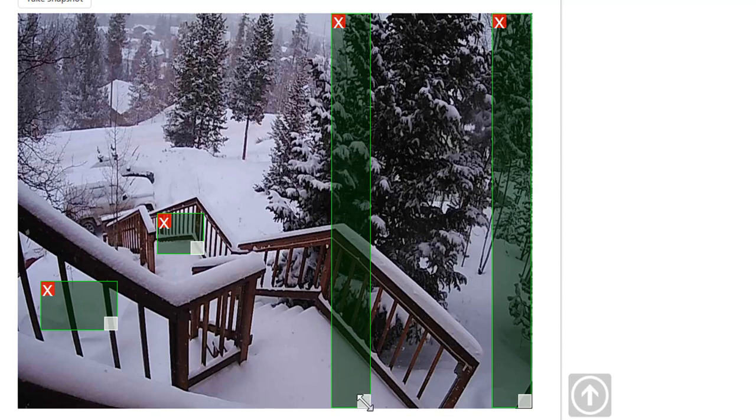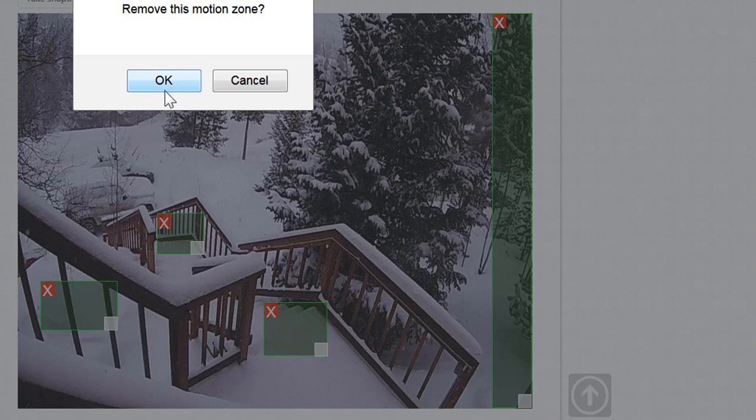Now we want to make a box for people coming out the middle level. Again, I'm going to make a very small box and drag it into place using my mouse button. So now we've got 3 boxes, and that should detect people coming at any angle. I don't need the 4th box, so I click the red X and click OK.